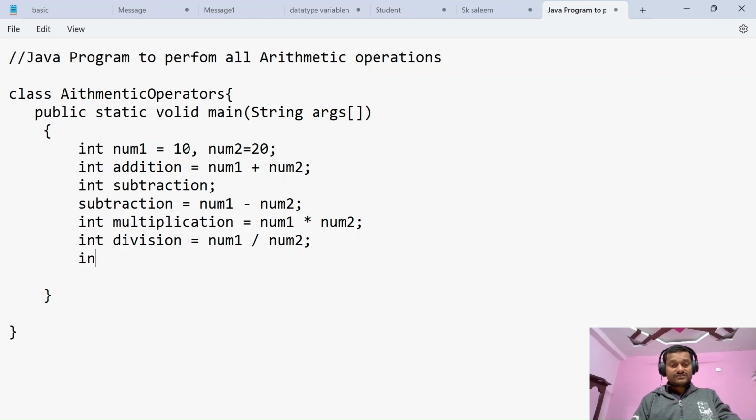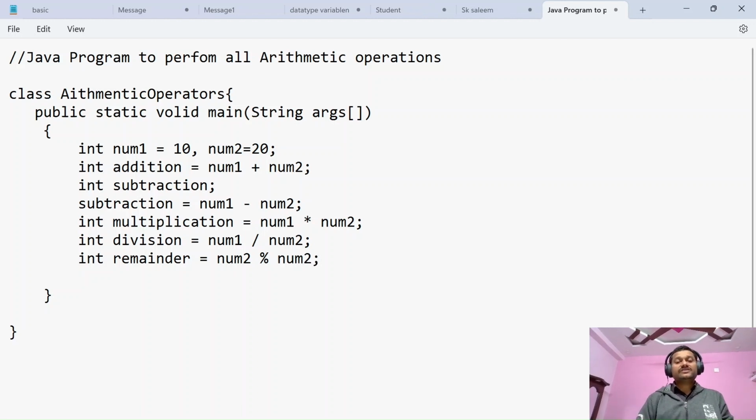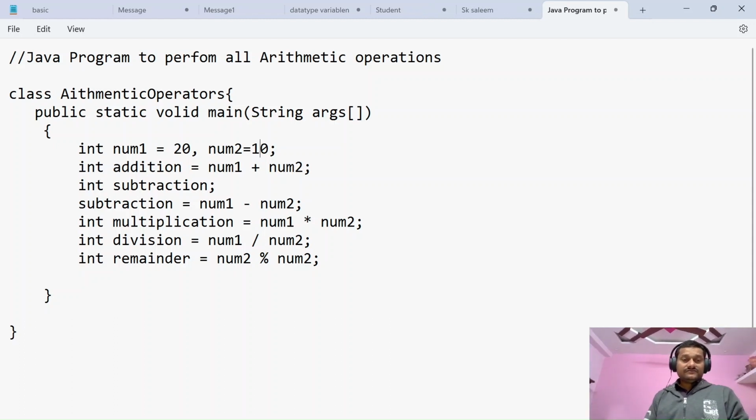So int remainder is equal to number 1, a percentage symbol, that I will tell you what exactly that means, number 1 percentage number 2. Remainder, division and remainder. So like this I declared variables and stored values into them. Now take this as 20 and this as 10. While declaring itself you can assign these values, or after declaring the variable you can store the values. Now values are ready.